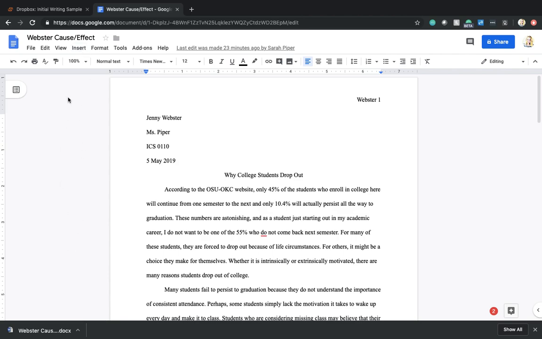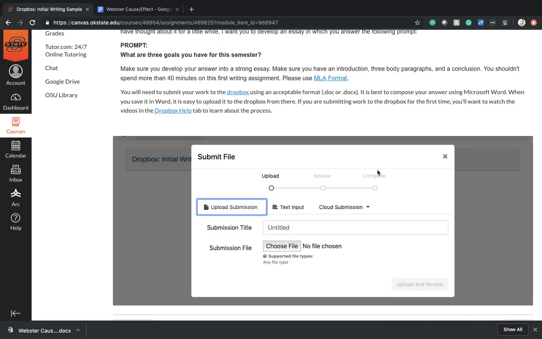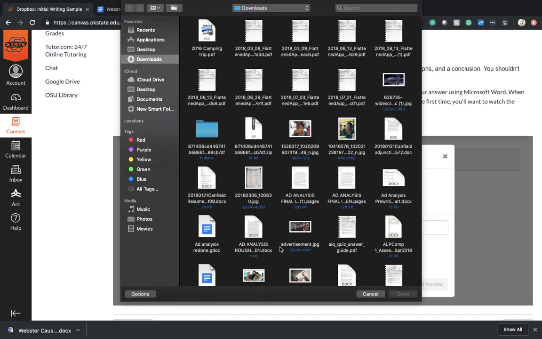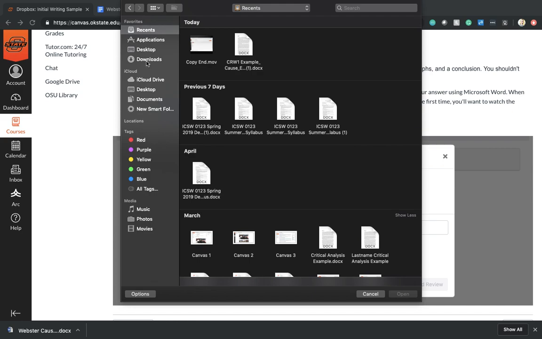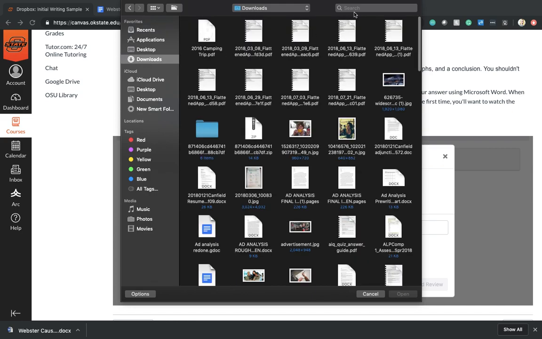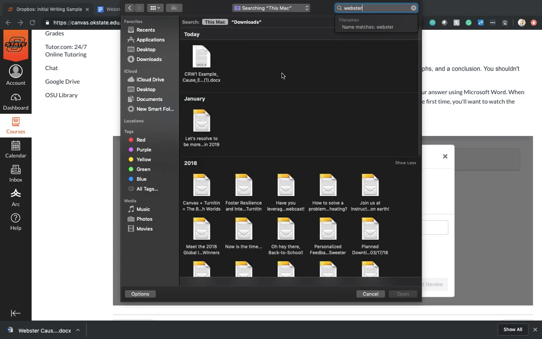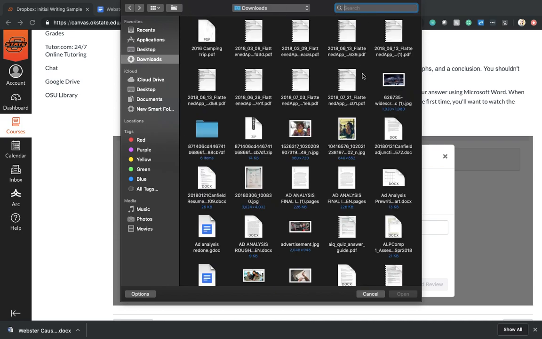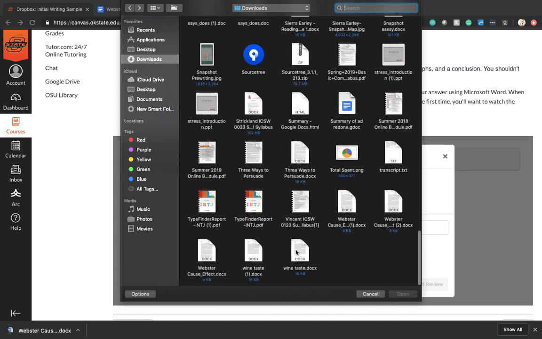Once you have it downloaded to your computer, you can go back into this window and click Choose File. Sometimes Recents will open it up for you if you click into Recent Documents, or you can go into your Downloads folder. You can search by name. I know that mine started with Webster. That didn't yield what I needed, so I'm just going to go down and I will find my document here.